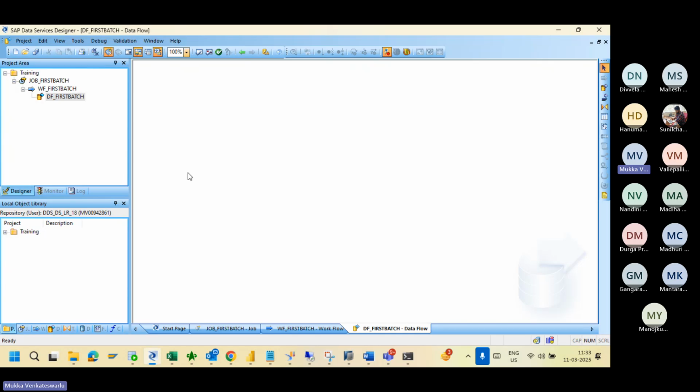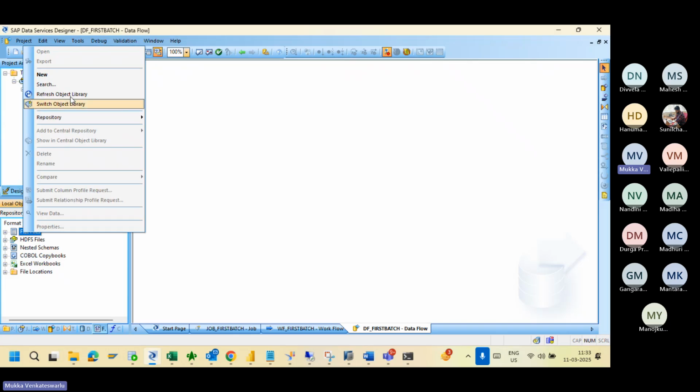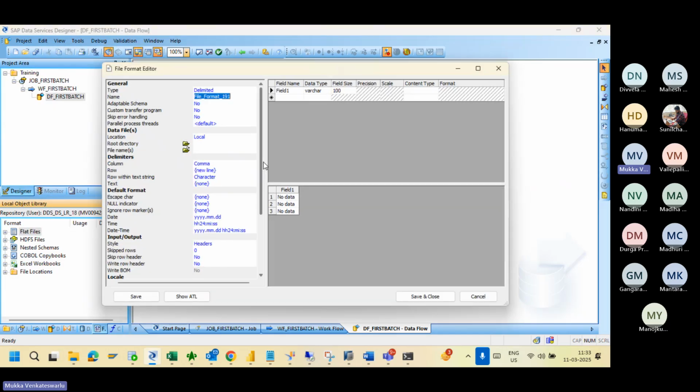So for the source, here the source is a flat file, right? First we need to create a flat file here. Go to the formats tab, and under flat file, right click and create a flat file, because my source is a flat file. If the source is a DB table, you can directly import that table after creating a data store, which you will see in the second job. No need to worry.